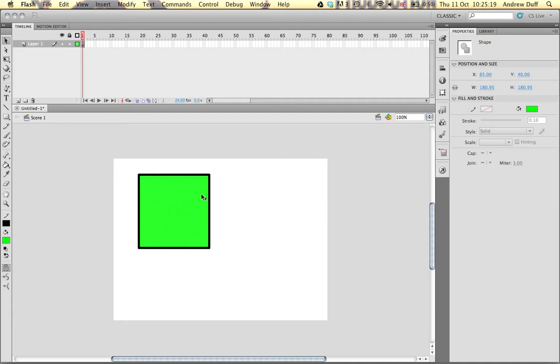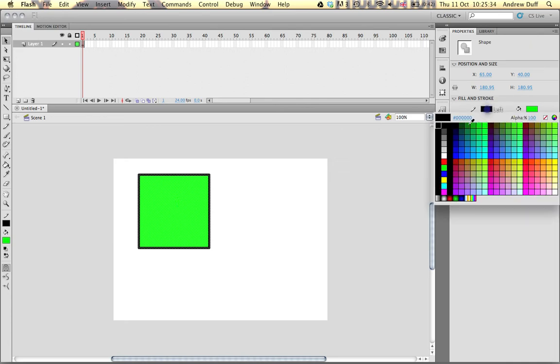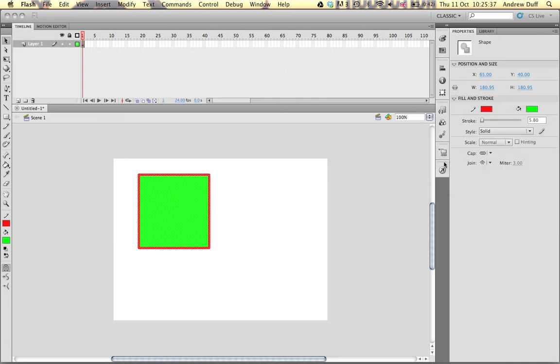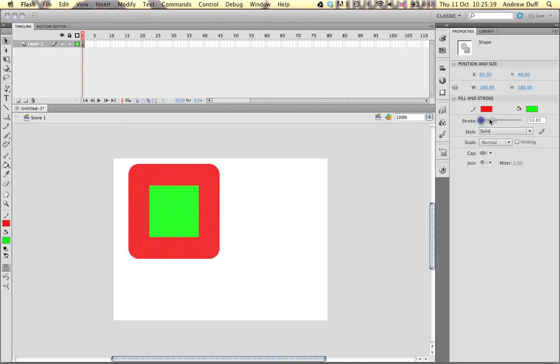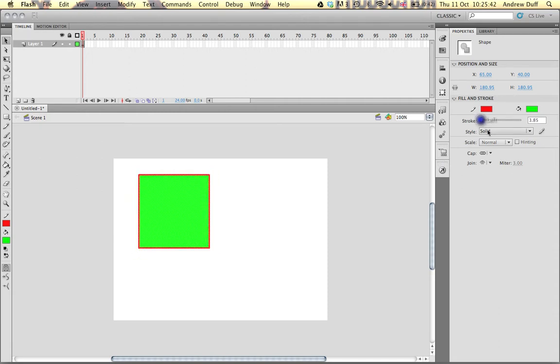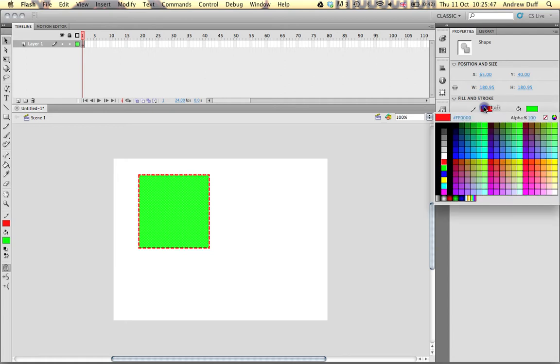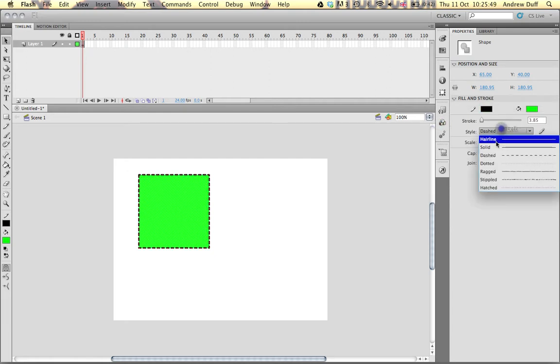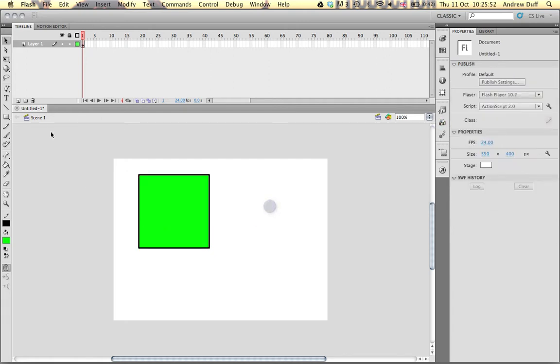What I have missed though is this outline around it. So if I double click, or if I click and drag over, then you can see that it selects both the stroke around the outside and the fill in the middle, and you can see that here as well. So I can change the colour of the stroke, I can change the size of it in here as well, and any of these other things if I wanted to. Let's get that back to that. Okay, so these two things are separate.